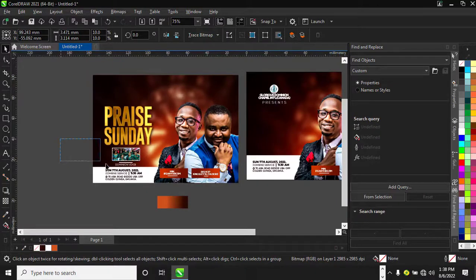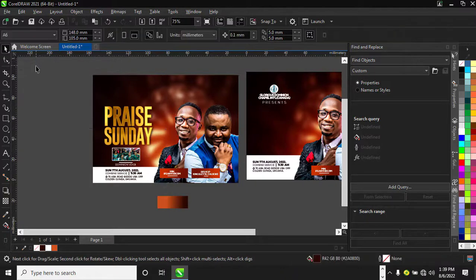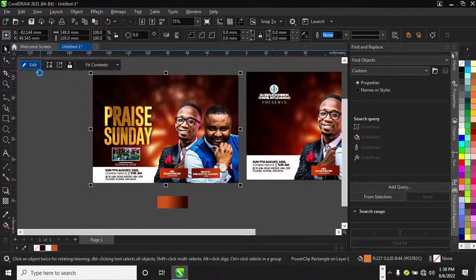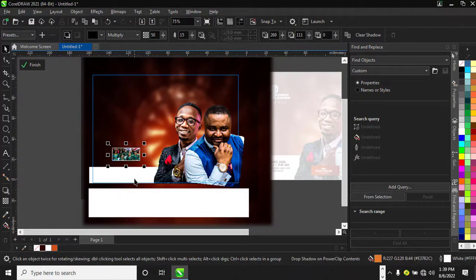Some of my friends on WhatsApp and Facebook say that this is the best effect. No, it's not the best effect. I'm going to teach you how to achieve it. It's very easy. If you don't know it, it will be so hard.